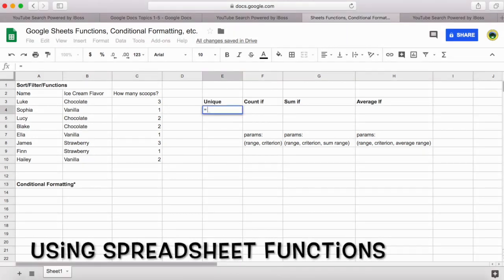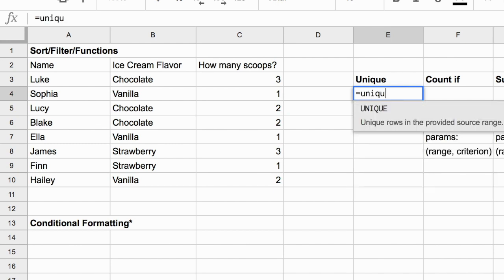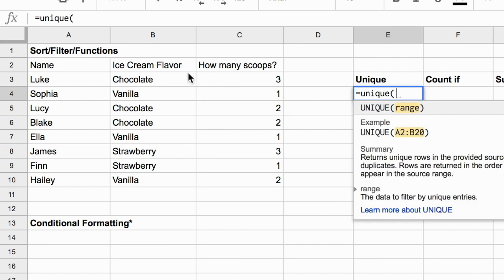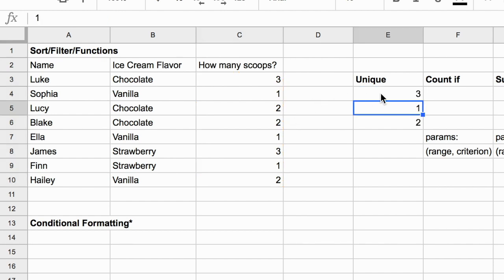So the unique function looks like this. You start with an equal sign for any function, then you write the word unique, and you need to specify a range. So let's do it for a different data set. How about these numbers here? This will return a list of the unique values in this data set, without any duplicates of any of the numbers or text.